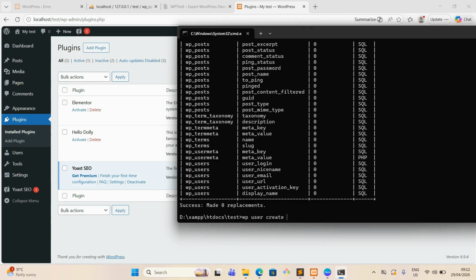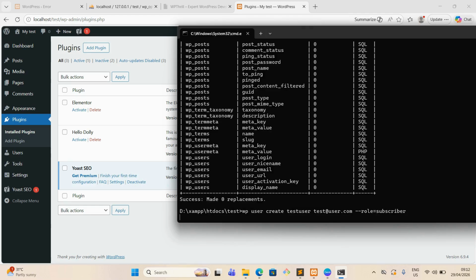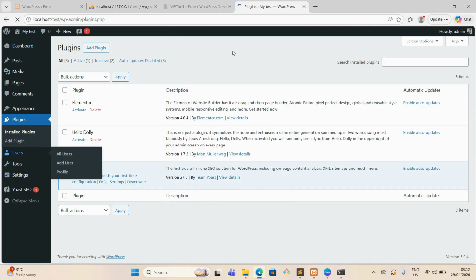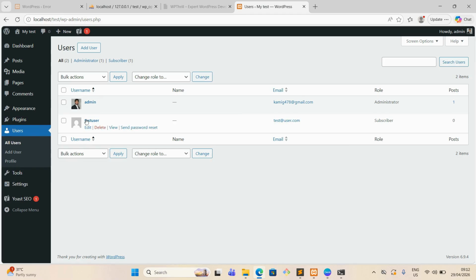Next command is to create our user. I can simply use the wp user create command. We can give it a username like test user, and we can give it a role like subscriber. It will be creating a user for us and assigning a password. It created a user with ID 6 and shows the password for that particular user. If I just go to users, right here is test user, and if I check in the bottom left, you can see the address bar is showing 6 as the ID.